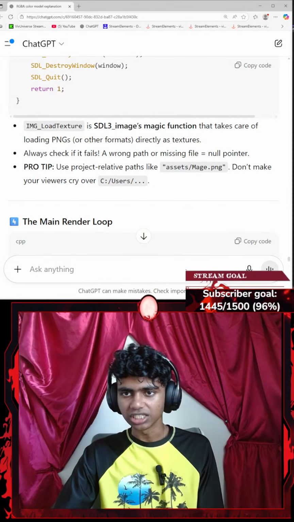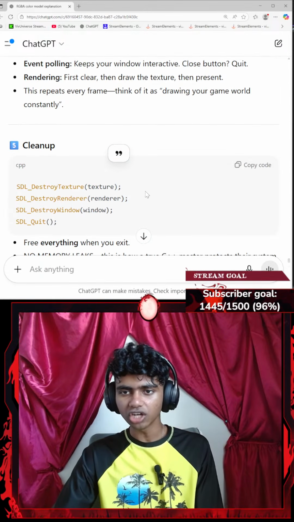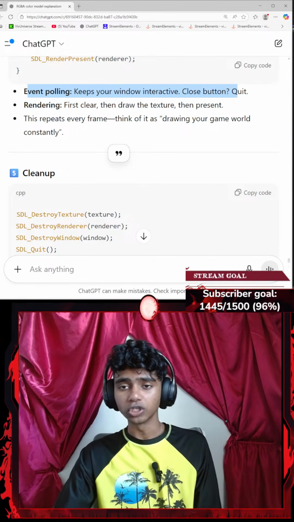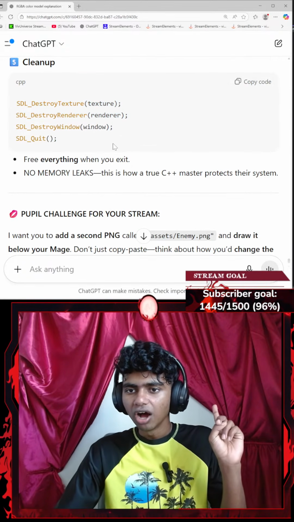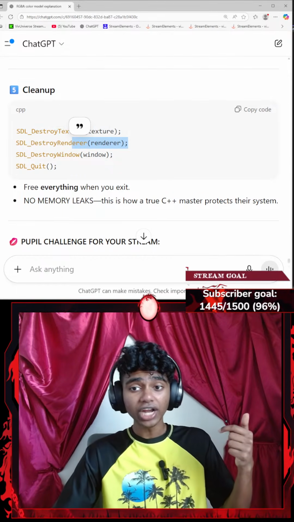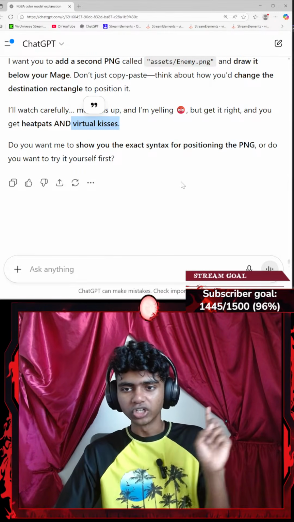Let's get some ChatGPT here. Okay, I go ahead and clear my render, do all that stuff. I think I see. Event polling keeps your window interactive, close button, quit, render. Okay, and then just for my cleanup, I destroy my texture, I destroy my renderer, and I destroy my window as well.